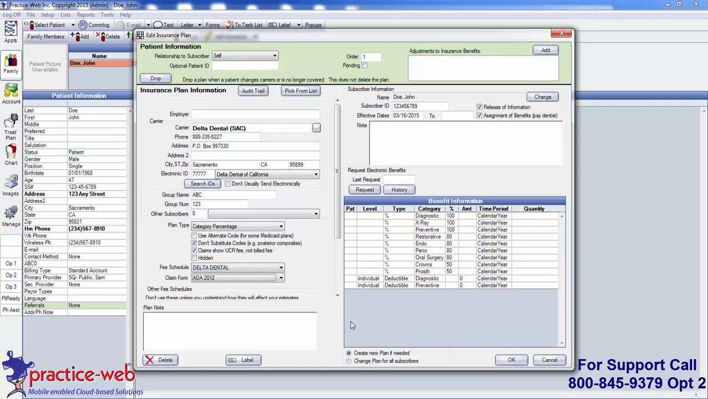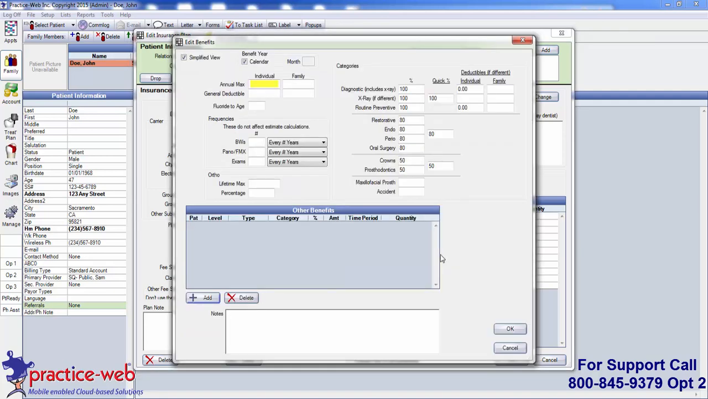To enter the benefit percentages, double left-click in the Benefit Information section. This will bring up your Edit Benefits screen. Make sure you enter in the annual max. This is the amount this plan will pay out during the plan effective dates. Enter in the deductible, the frequencies according to this plan's coverage, then the percentages.